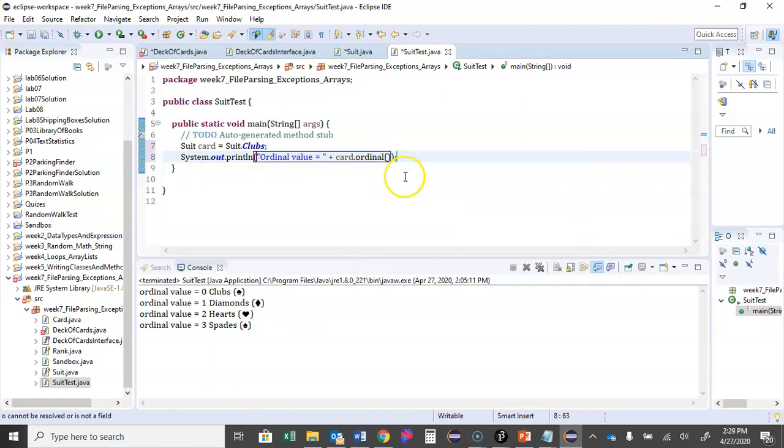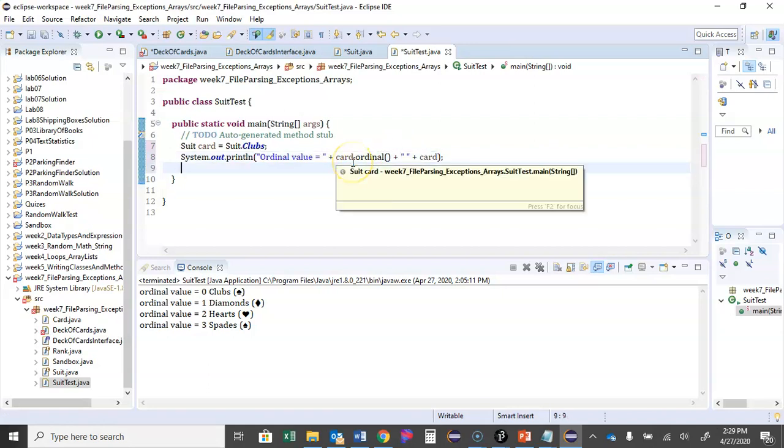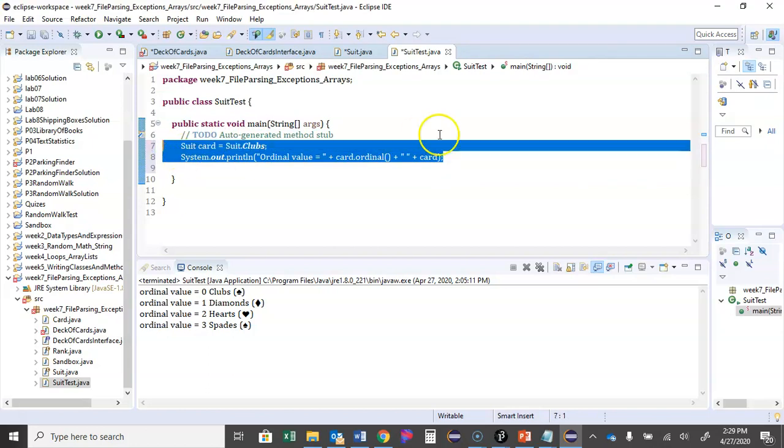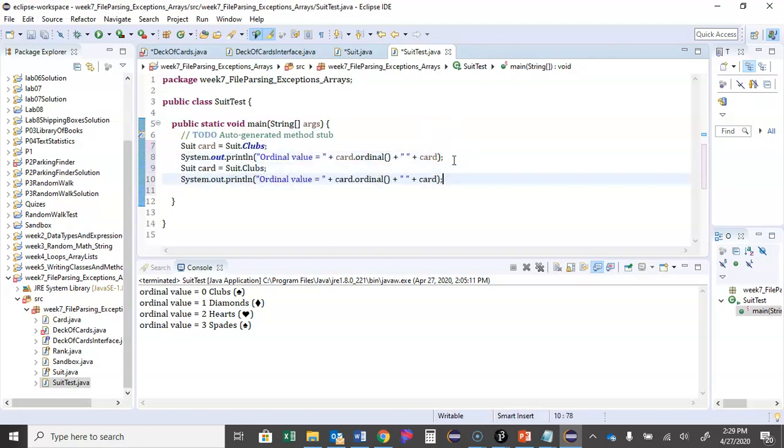And then put a space in there for a little formatting, and then our card itself. So that should return for a club, its position, and hopefully through the toString it will print out the symbol as well. So I'm going to reproduce this to make my job easier for the other remaining suits. So I'm going to copy and paste that 3 more times.